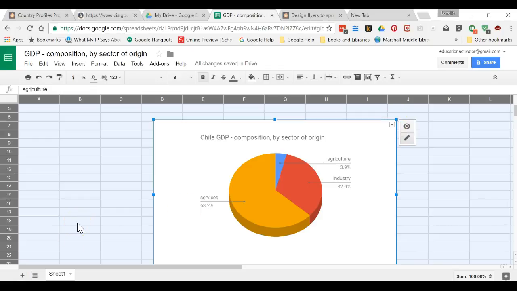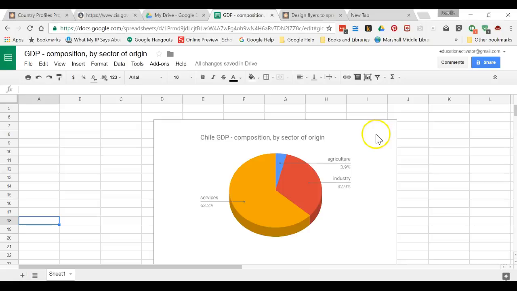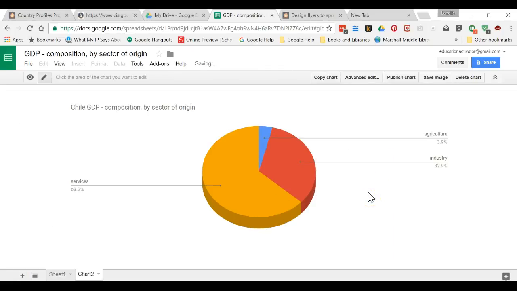I want you to pause the video now and do those steps. All right, last step in this process is to take this chart and move it to its own sheet. And there we go. Well done. Now you have a beautiful pie graph of the GDP composition by sector of origin for your country.